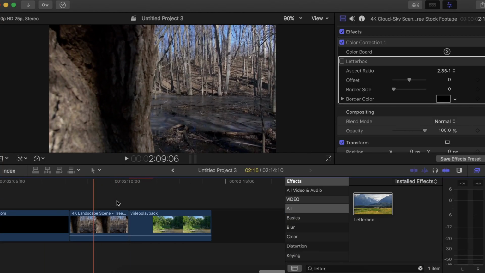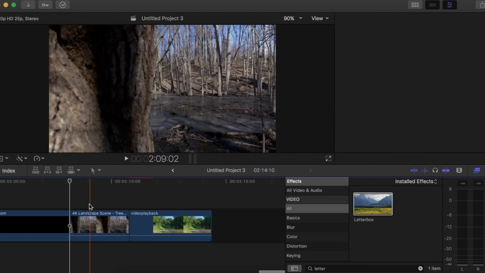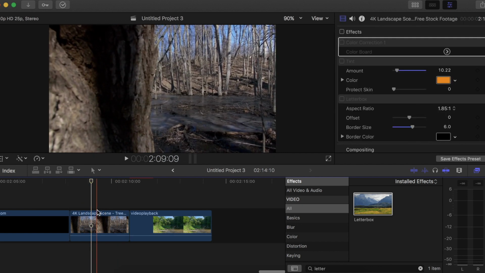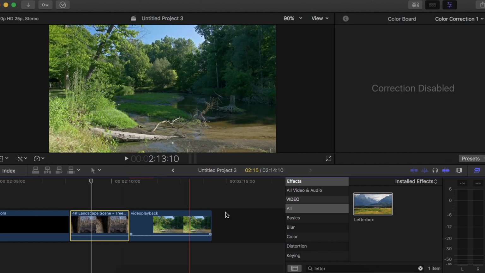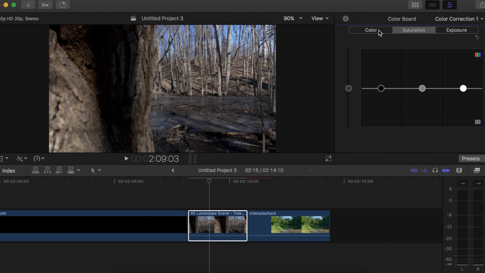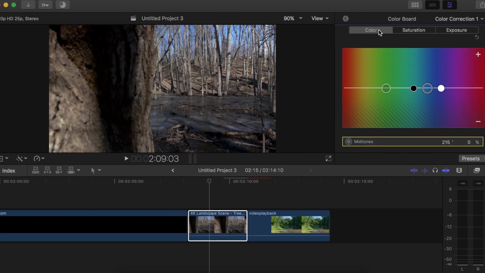So let's go over here to this tree, this weird wood shot. I have an idea for this. I want this to look sort of scary. This is looking sort of grim, like, you know, it's winter, everything's dead, it has a bad feeling to it.